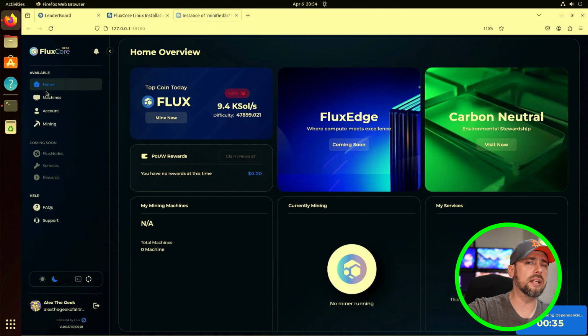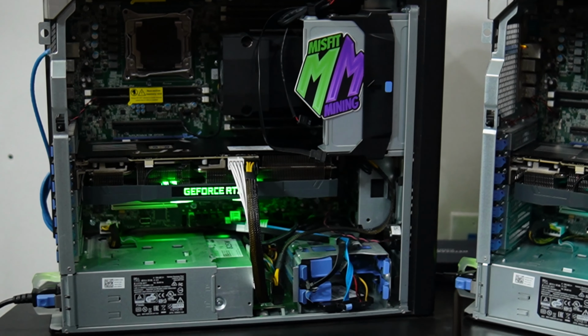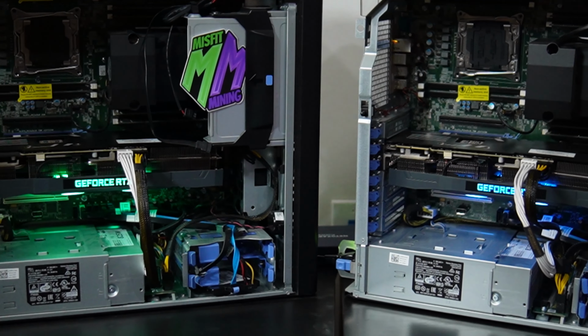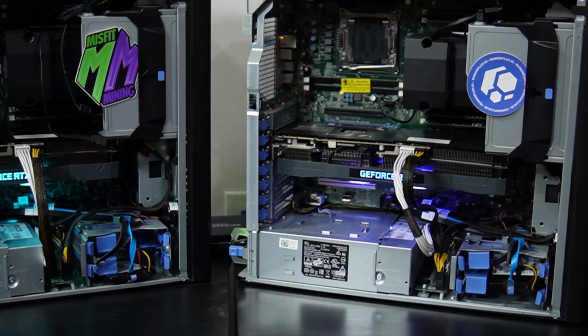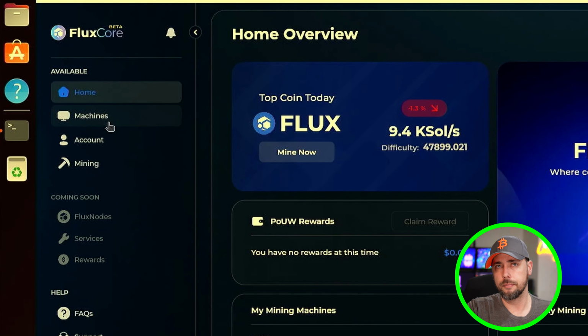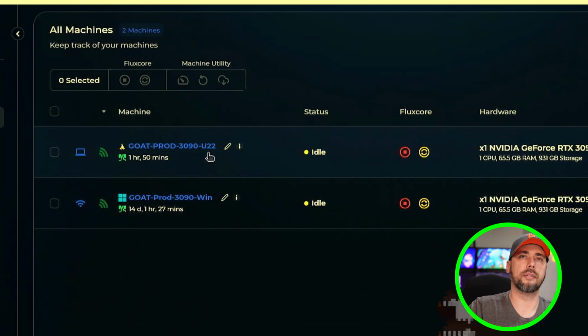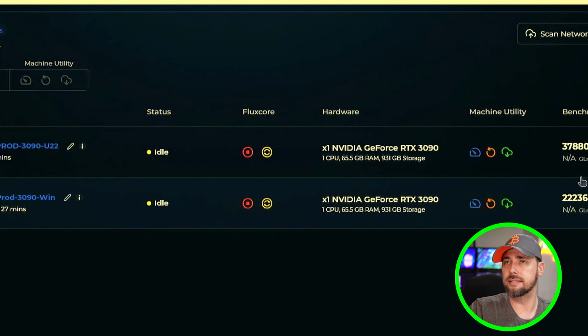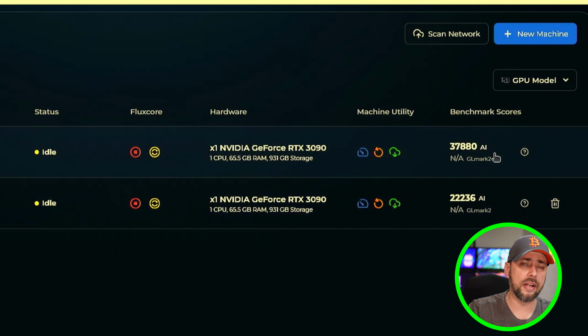The look, the feel, all that stuff is the same regardless of the platform. So again, exact same machine, same system, same specs, same all the things. Only difference is the operating system. If we come over here to machines, I'm on the Linux machine right now, by the way. I've got the Ubuntu machine on the top and the Windows machine on the bottom. We can see our benchmark scores here is very different, about 38,000 to about 22,000.